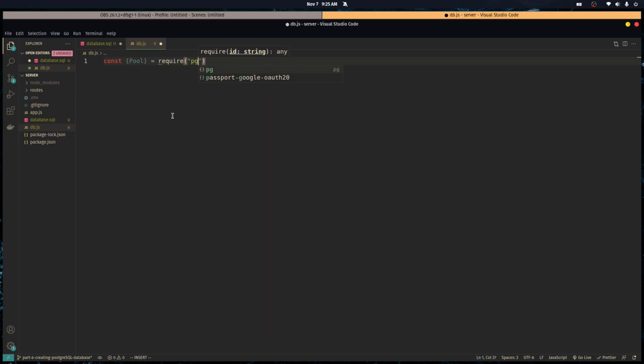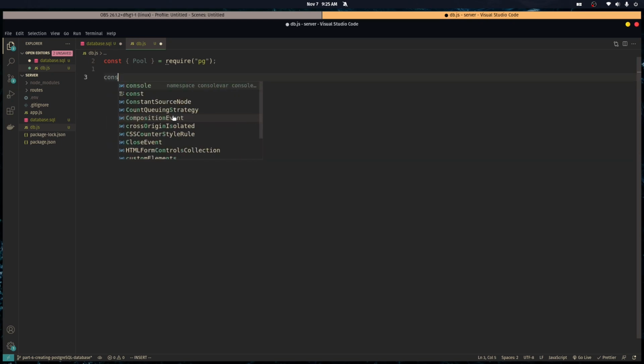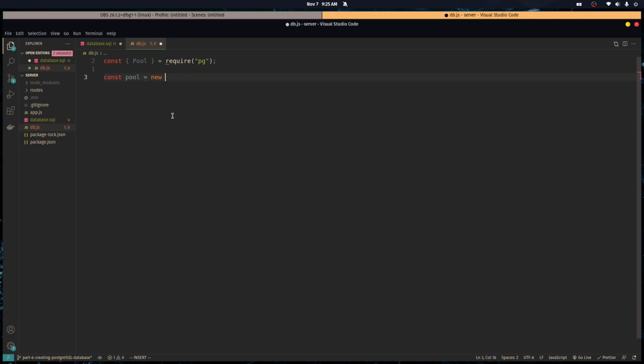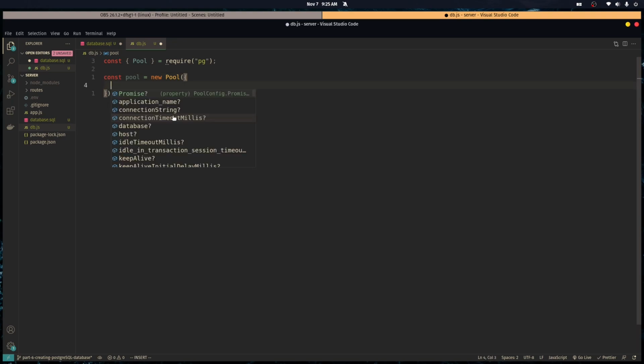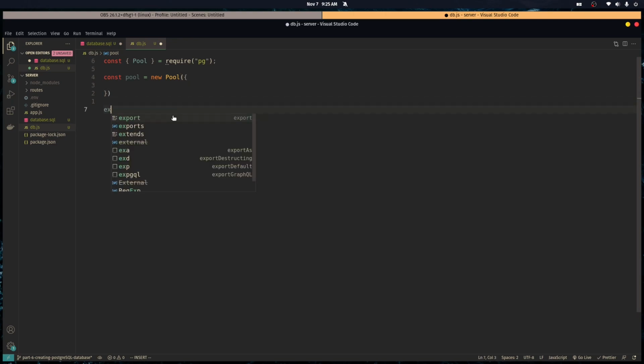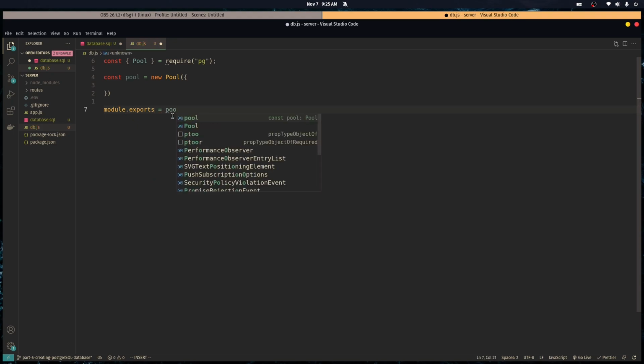And the pool is basically like a constant connection that we can use. And so we want to initialize the pool, the connection. So we want to do const pool equals a new Pool. What we imported was a class. And this Pool takes in an object, which serves as the options to initialize this pool. We also are going to export this because we are going to use this in the rest of our app. So module.exports equals pool.